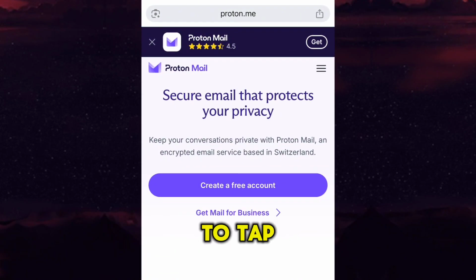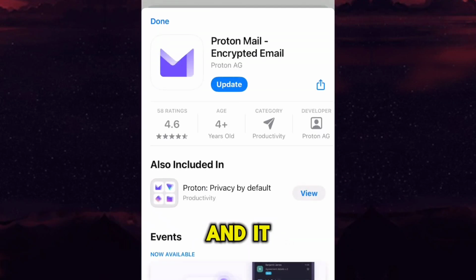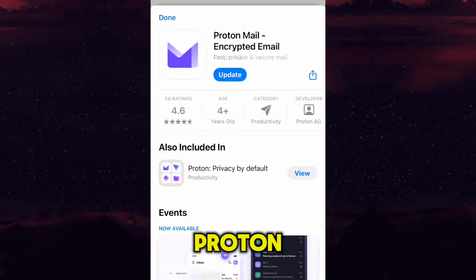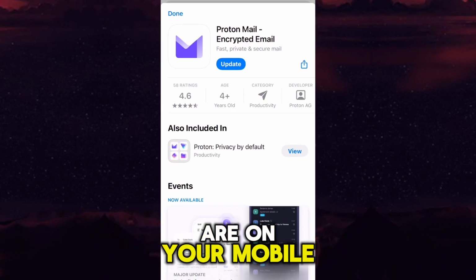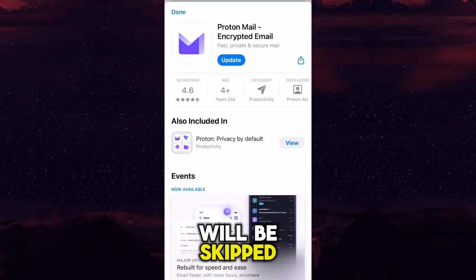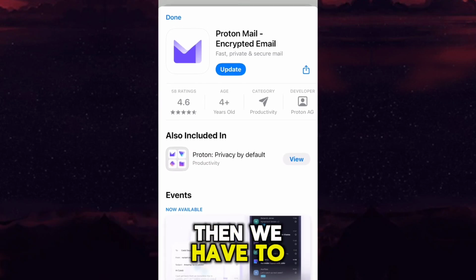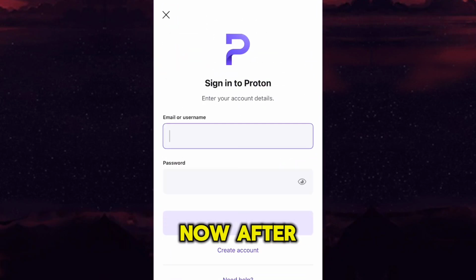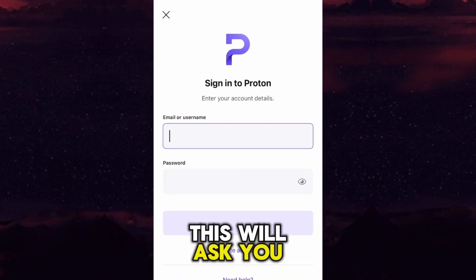Here you have to tap on create a free account, and it will ask you to install the Proton Mail application if you are on your mobile phone. If you are on desktop, then this step will be skipped. But as we are on mobile, we have to install this application. Now after installing the application, it will ask you to sign in.